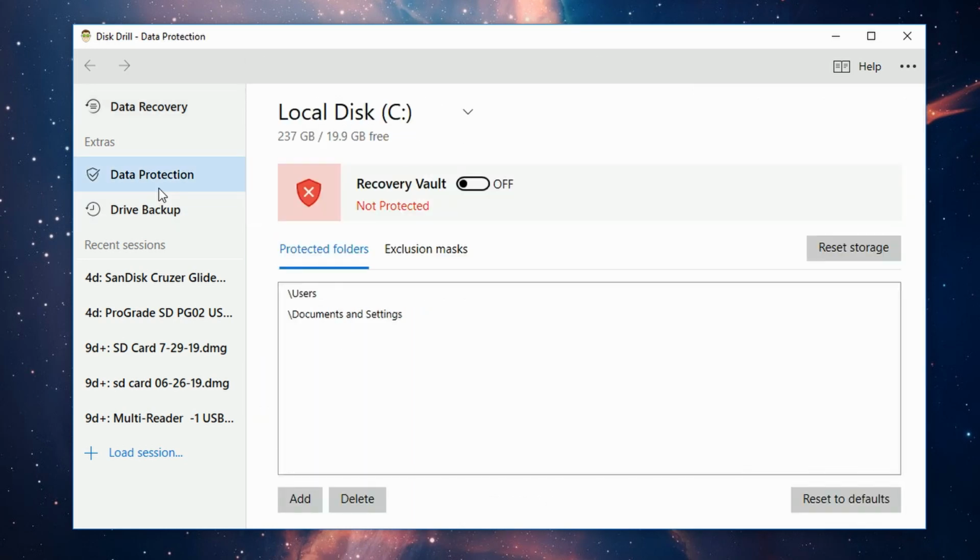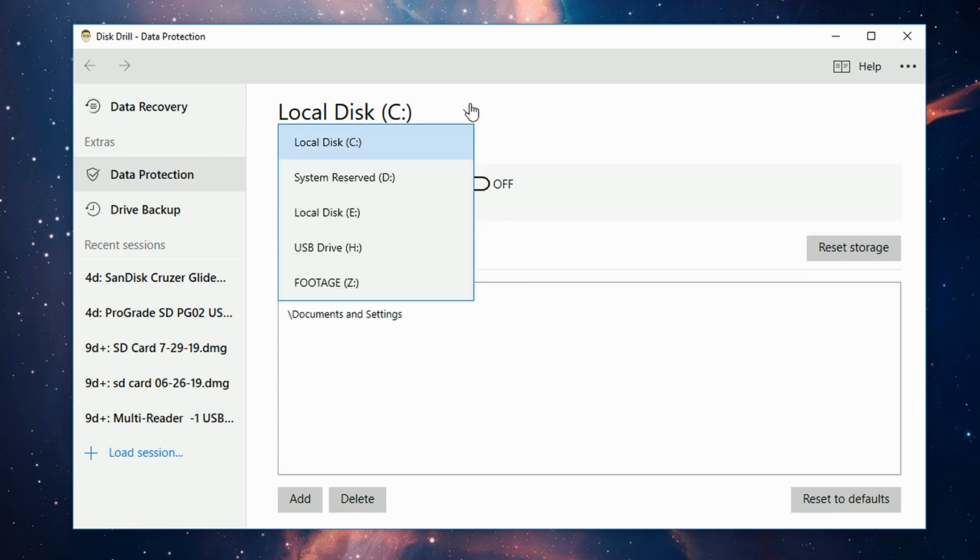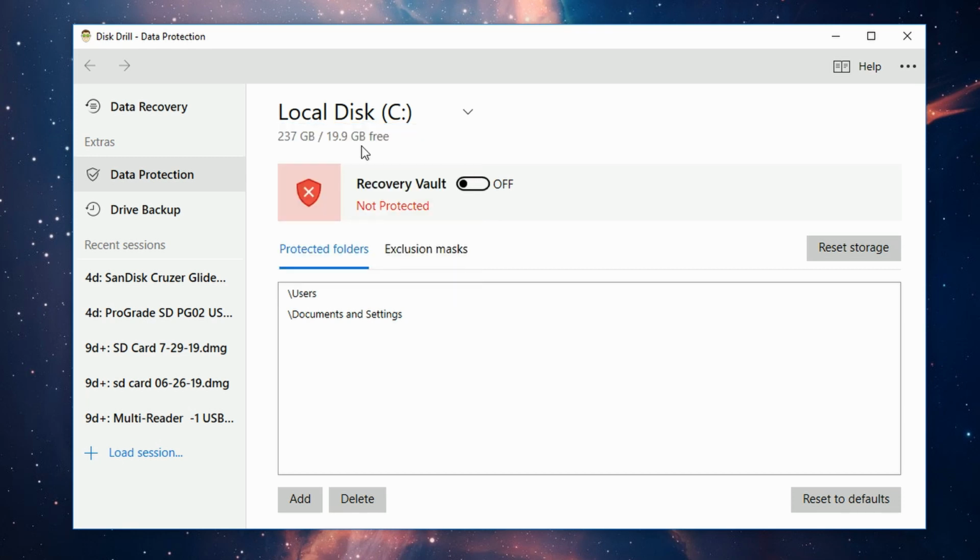So go back to the Data Protection tab again, navigate to the top of the screen, and from the drop-down menu, select the drive you want to protect. Now I'm going to be using my C drive, but this will work with any drive that's connected to the computer, of course. I just want to demonstrate the C drive just to show you all the features and explain some of the additional things about Recovery Vault.